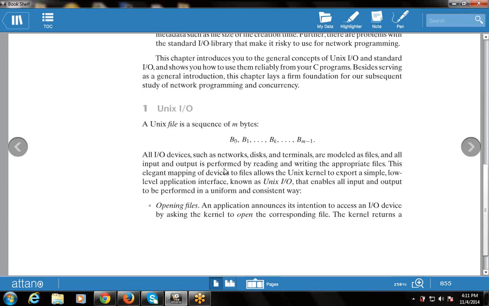That is a sequence of the M bytes. So any file, any Unix file, is a sequence of M bytes that is available for programming. All the input output devices such as network, disk, terminals are modeled as a file. This means in Unix everything is treated as a file.